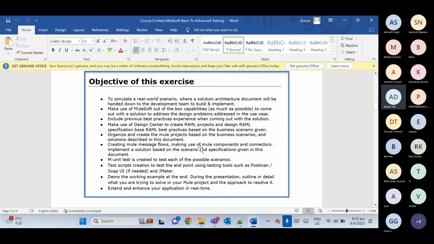So now we will understand the objective of this particular course. What all things are we going to do? Here we are going to simulate one real-world scenario. As I mentioned, this project will be a completely real-time project. This is not a POC project. This is completely a real-time project.